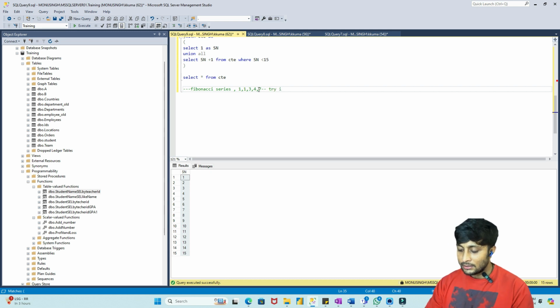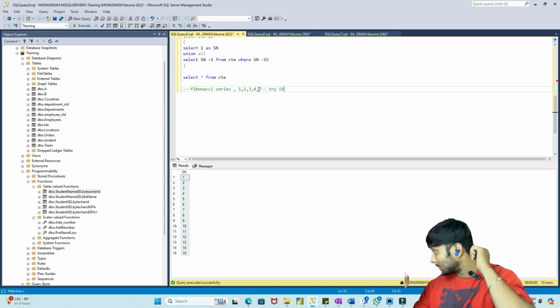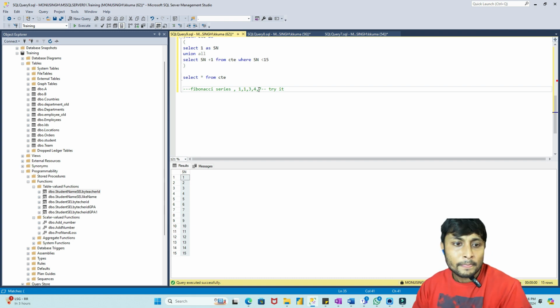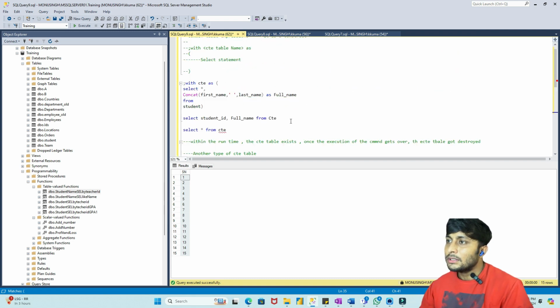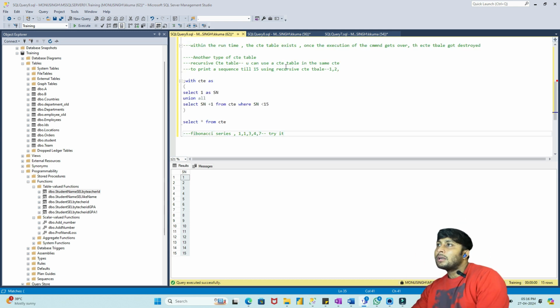Try it at home, try it. Get some understanding about how we will achieve this with a recursive CTE table. And this is all about the recursive CTE table. Okay, so we use local temporary tables in SPs, Shravan.